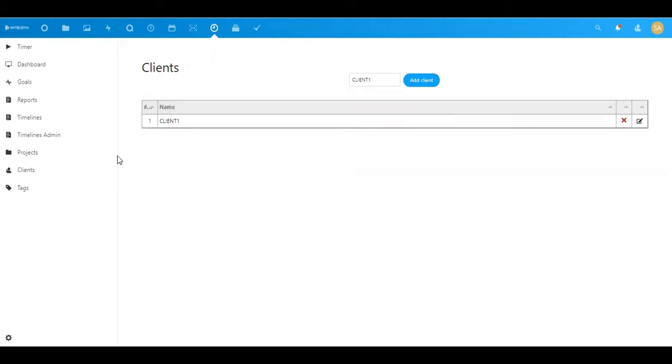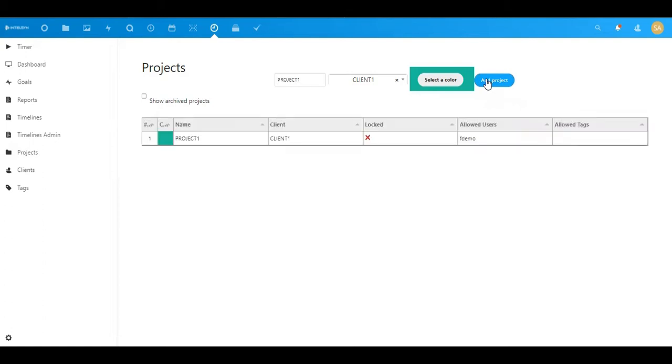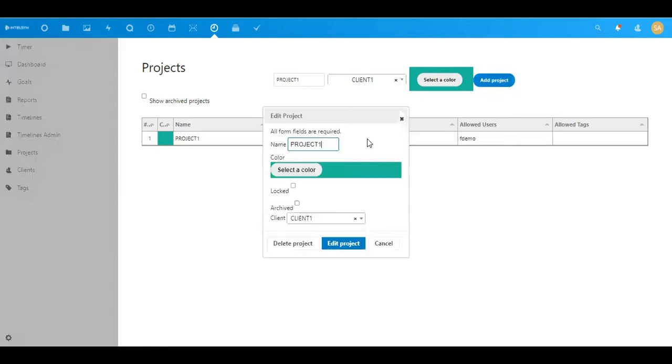Once we are done with adding the client, let's add the project. Select the client and add the project. Let the name of the project be project 1. You can even give a color as per your choice. Add project. The interesting feature that I liked here is when you click here under locked, just click on lock here.